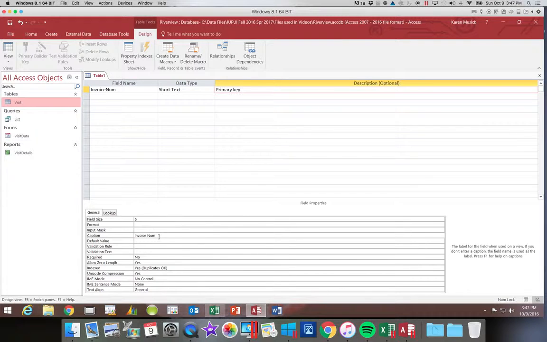Now what's going to happen in a little bit is when we start entering data, if we go to Datasheet View and we look at our data, the caption information is what's going to be displayed as the column heading instead of the field name. So if we want it to read something different than the field name, and in this case we wanted to add the space between words to make it more readable, you would put that information in the caption.